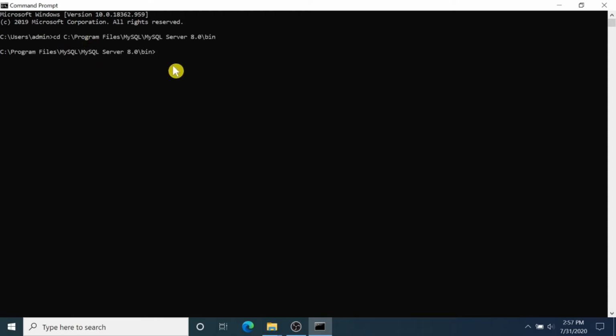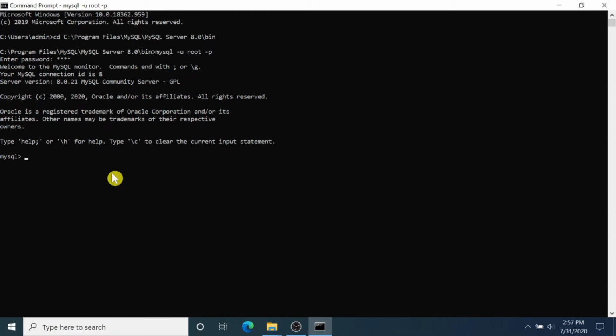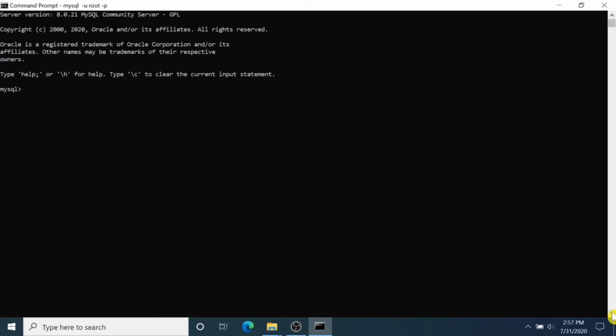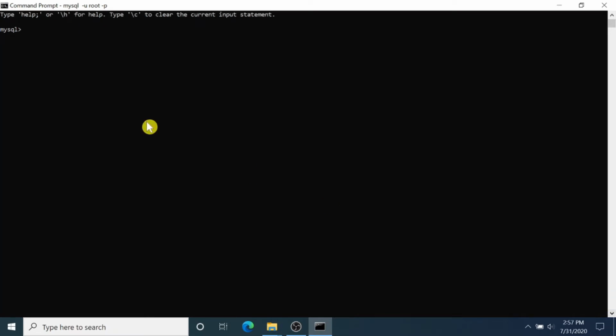Now we have to log in first, right? For that we have to use the command mysql -u root, root is my user, then -p. Then enter, the password, yes. Now we have logged into MySQL. Now let's start the command operations.